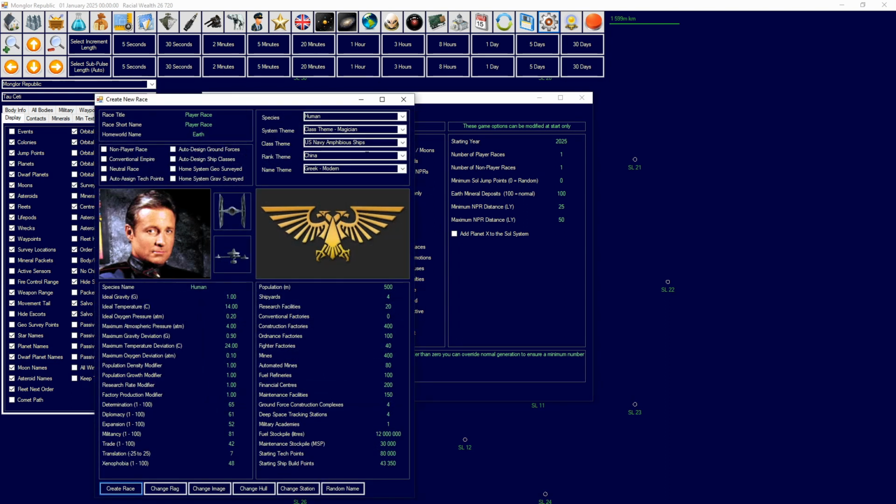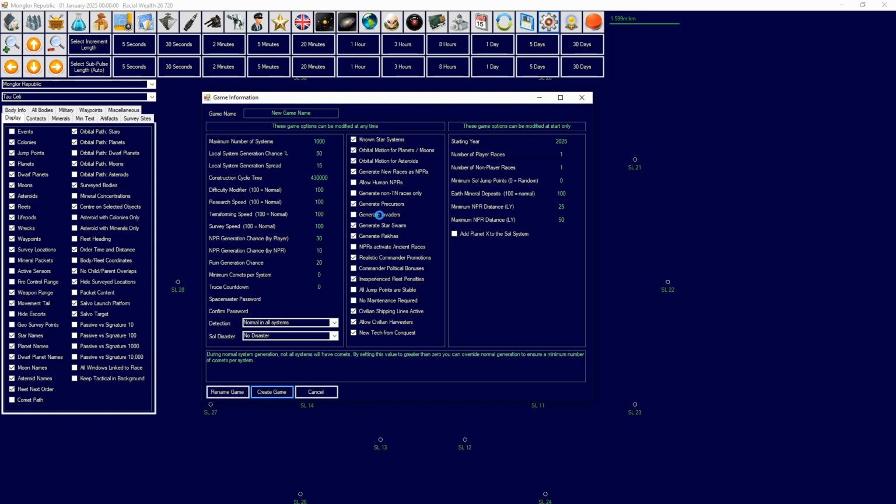And do not worry about this, as you will not be playing as this. So you can just click create race, and you shouldn't have any issues. So we're just going to create a race, and this should generate us in Sol. So we don't really have to worry about too much right now. Let's just let it generate.